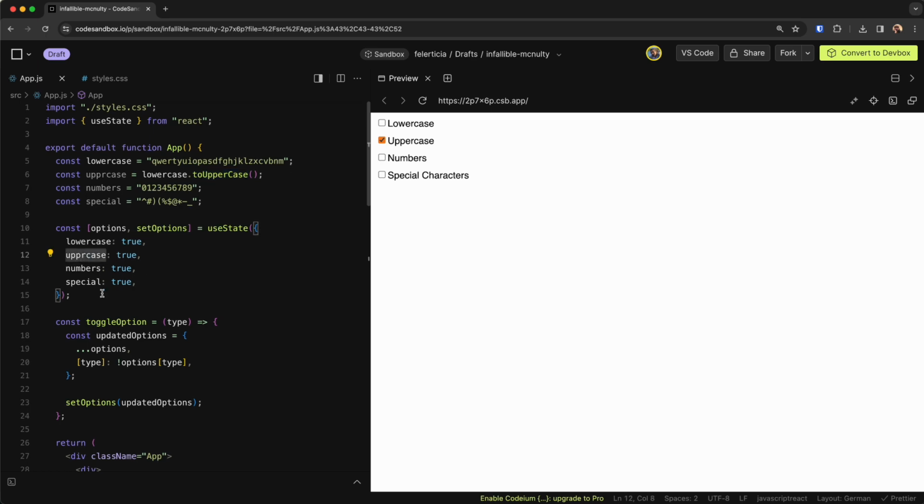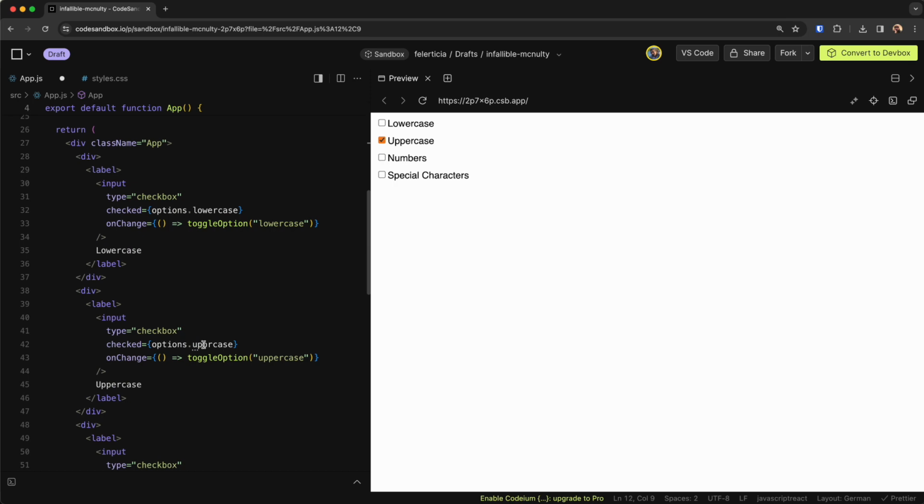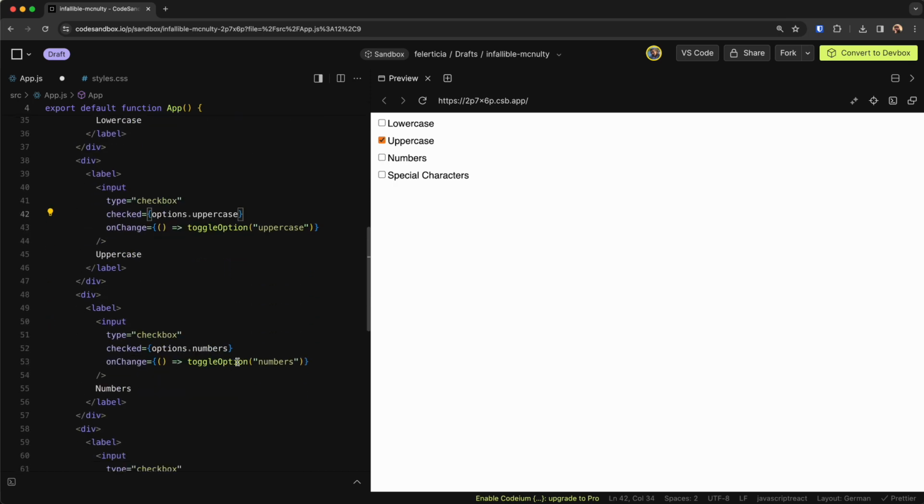Okay, I have a typo here, so this is uppercase, and the same goes here. Great. Now you can see that I can toggle any of them that I want. But the question has asked us that if all of them are set to false, we need to reset this to true.